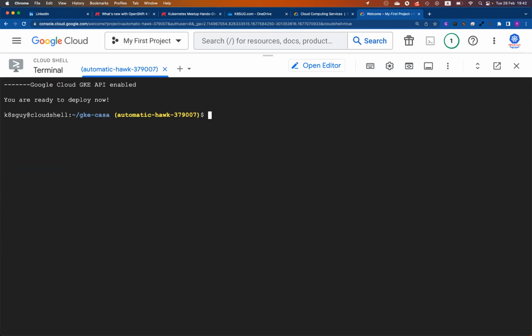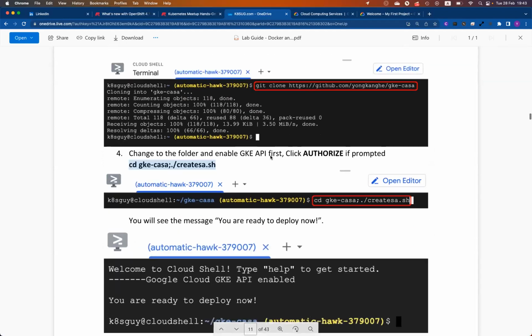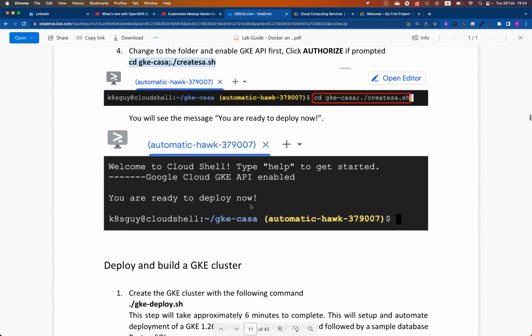So what's going to happen is we're going to enable the GKE API. If it wasn't enabled yet, it might take a few more seconds. For any service that isn't enabled by default, you need to enable its API, and it's just one of these steps. So now it says you're ready to deploy. Go back to the lab guide.